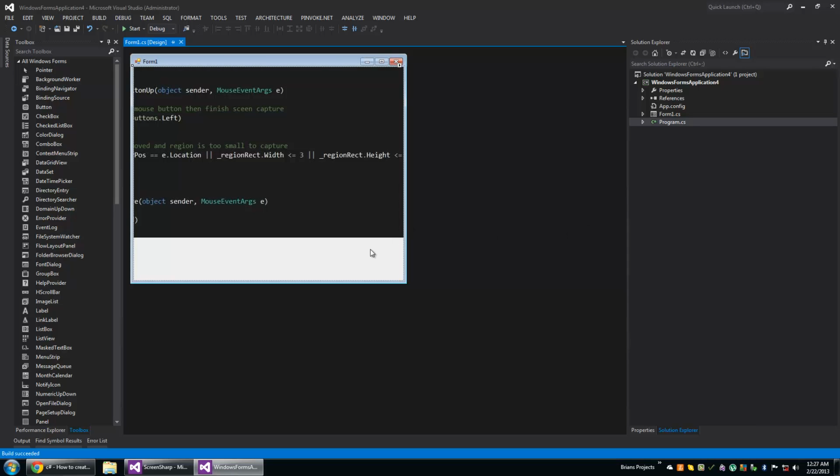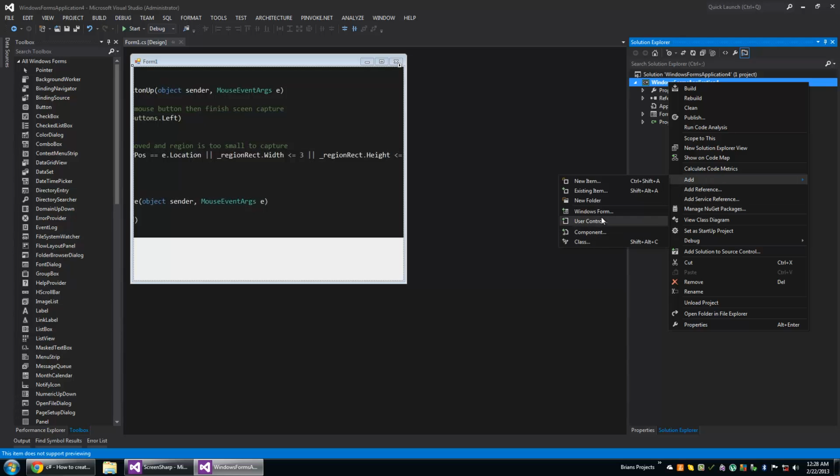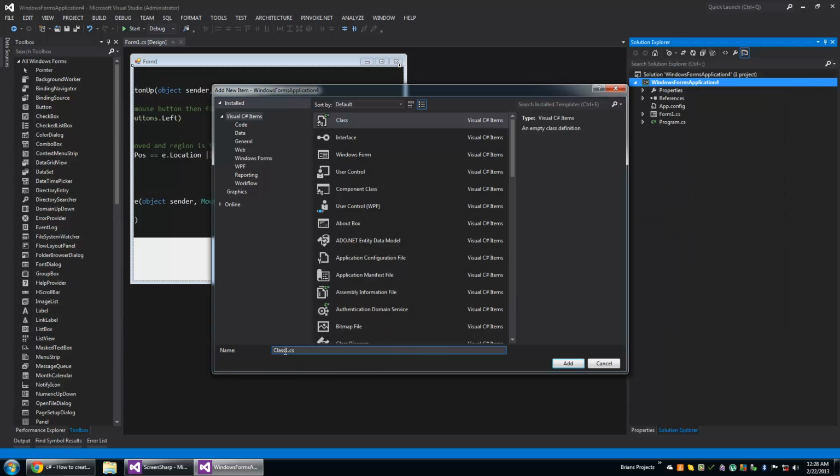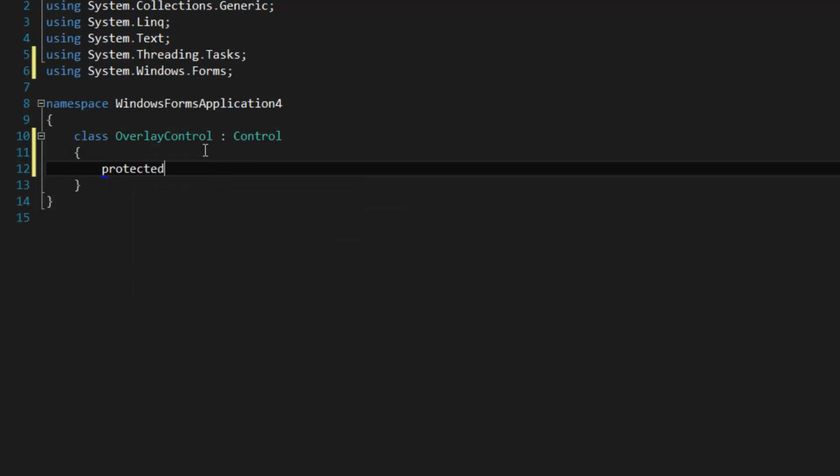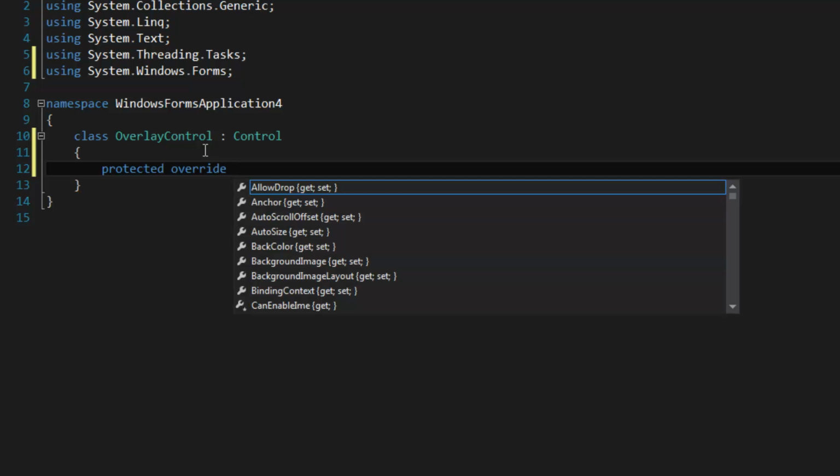Hello, in this video I'm going to show you how to create a transparent control. So we're going to add a class here and we're going to call it overlay control, and extend it from control. First thing that we're going to do is make the background transparent, or set the styles to tell the control that its background is transparent.